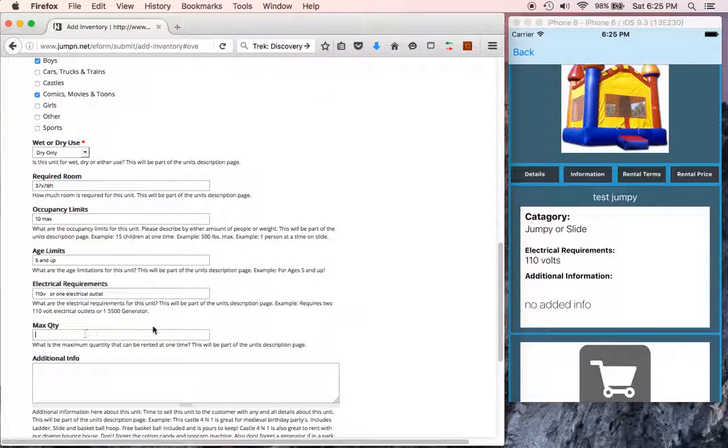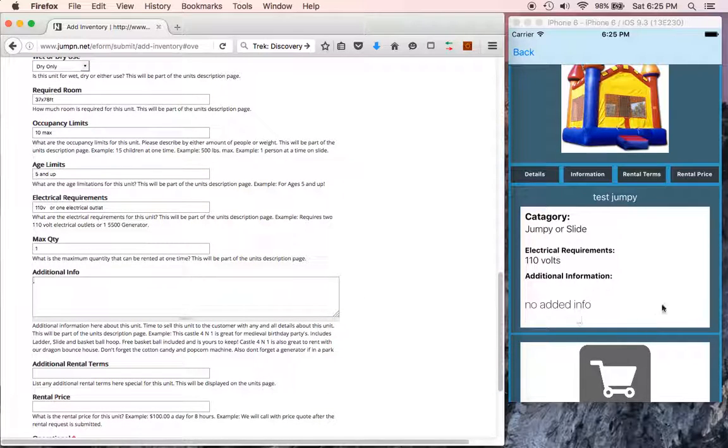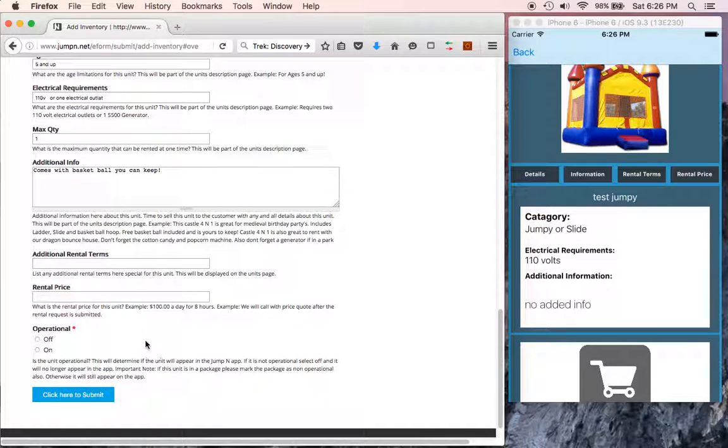Additional information on max quantity. How many can be rented? If you have 2 of these units, you could put 2 in. We only have 1. Okay. Additional information that's showing up right here. So if you have any additional information, like comes with a basketball, you can keep. There you go. Whatever additional information you want. This is going to help sell your unit. Whatever you can type in here to sell the unit, type it in here. Okay.